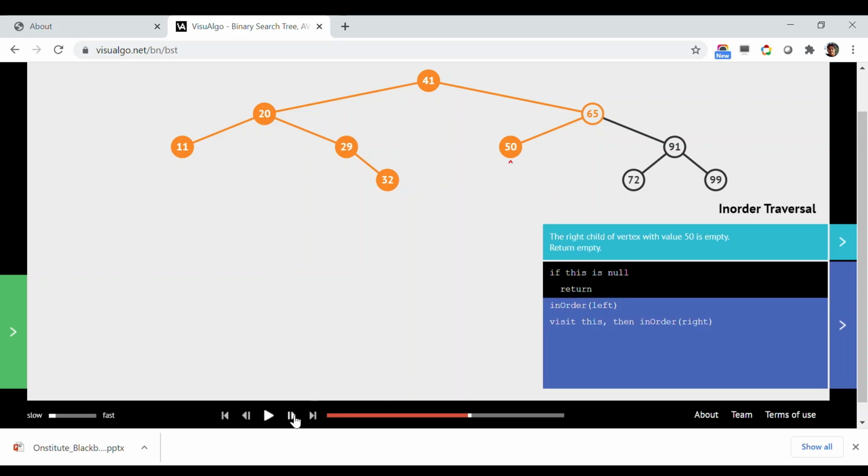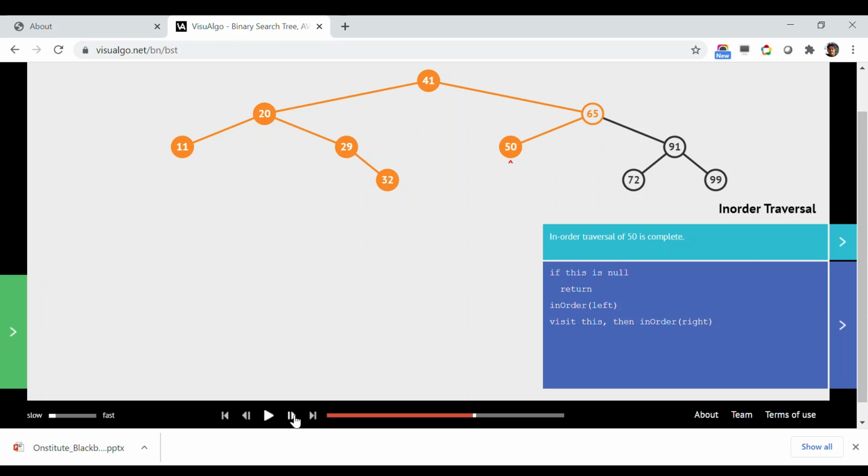So backtrack to 65. And in 65, as you can realize, its left is already visited, so it's time to visit the parent. So 65 is visited, and after 65 is visited, now it's time to look at 65's right, which is 91. So traverse to 91 and take the program control there, and after traversing to 91, again check whether it has anything in the left hand side or not.